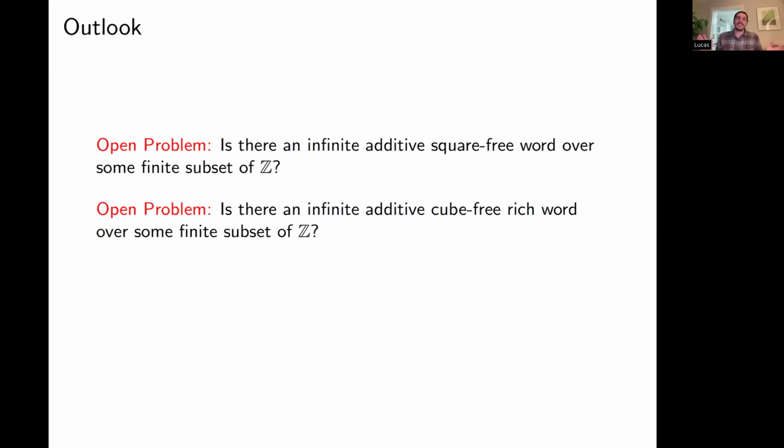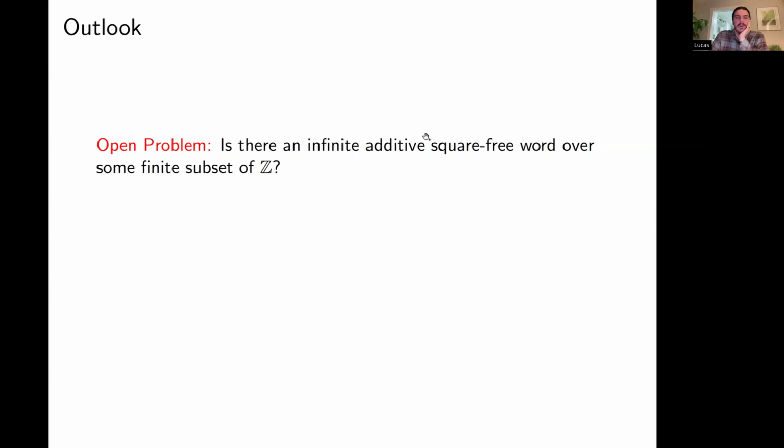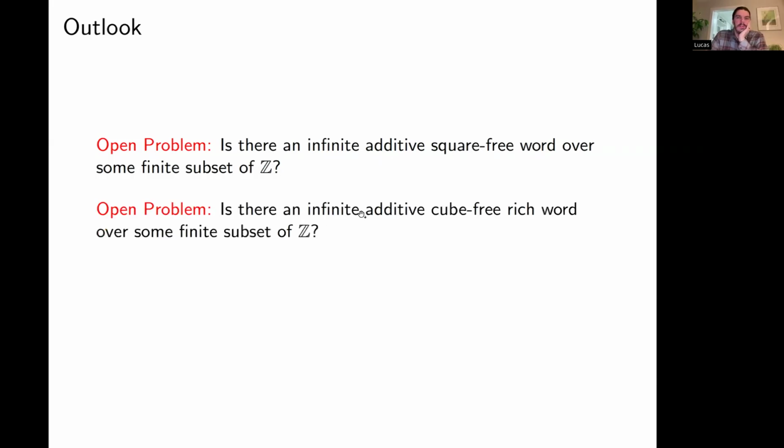So that's the first open problem. Just find an infinite additive square free word over some finite subset of Z. I mean, we know that that's not possible for rich words, but we're not talking rich words here. So there are some questions for rich words still, though. Is there an infinite additive cube free rich word over some finite subset of Z? We don't know that.